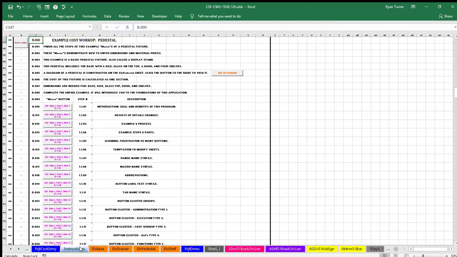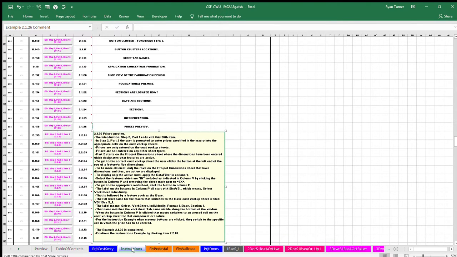The focus of step 2 of the 3 steps is on the principles of this process and how to enter the material prices on 3 cost workup sheets. Example item 2.1.26 Prices Preview. The introduction, step 2, part 1, ends with this 26th item.